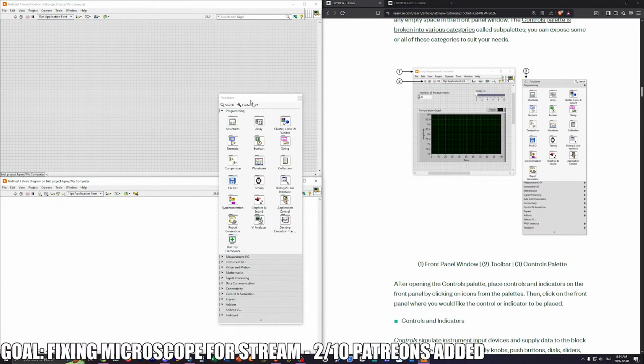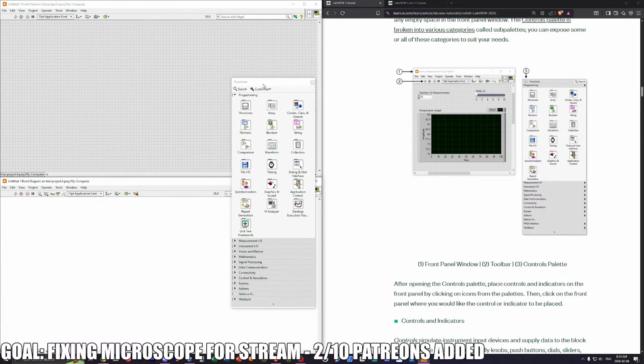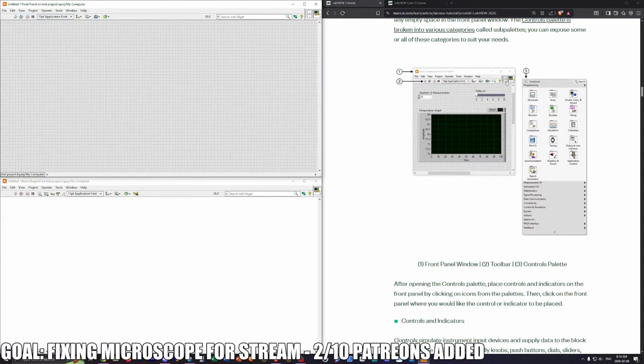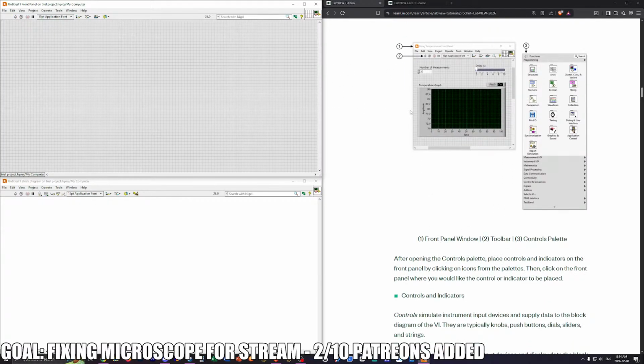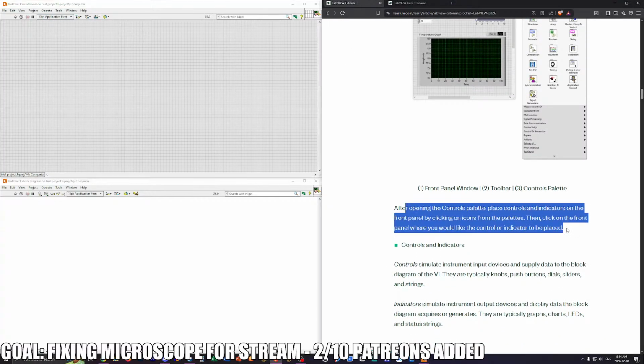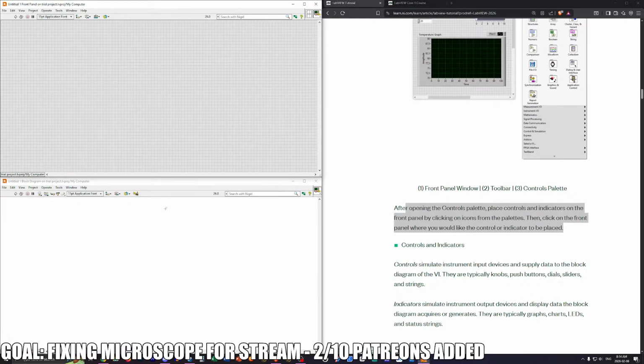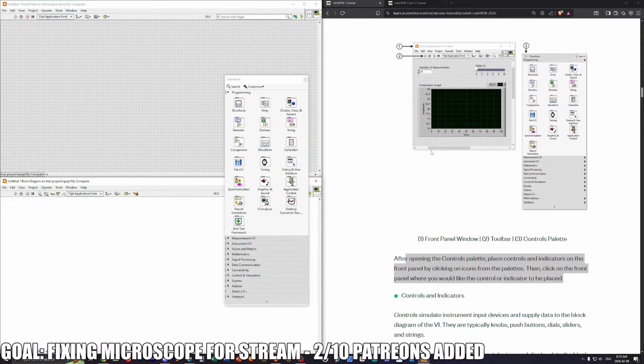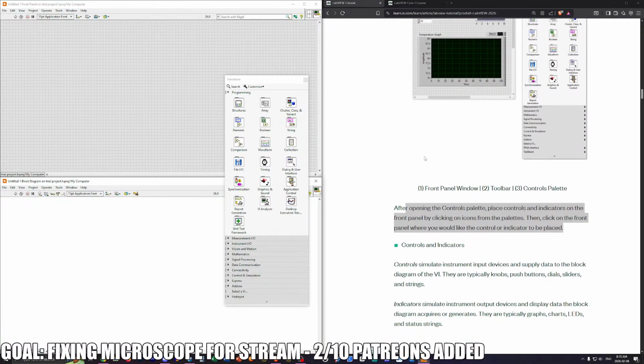The thing is, I don't know where the windows are. Like, where do I bring this up from? Anyways, so this to the block diagram, 2, 3, 1 front panel window, yeah. 2 toolbar, gotcha. 3 controls palette. After opening the controls palette, place controls and indicators on the front panel. Okay, so I don't know where the windows are. That's okay.